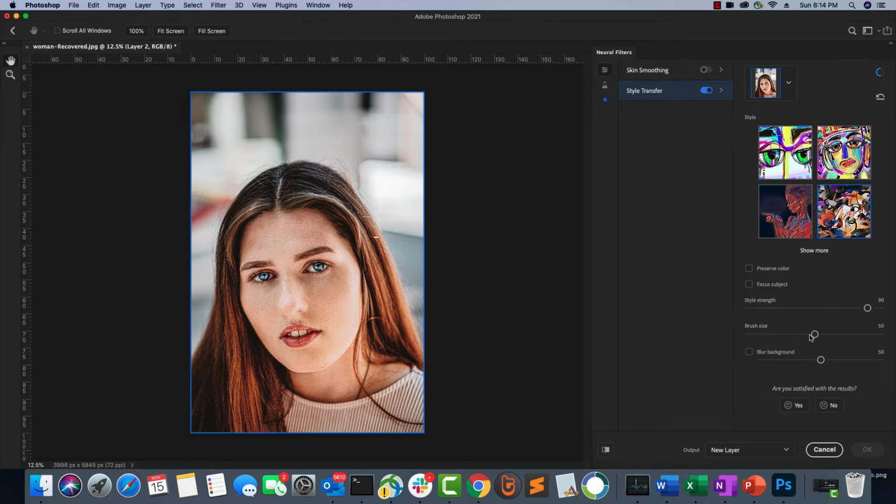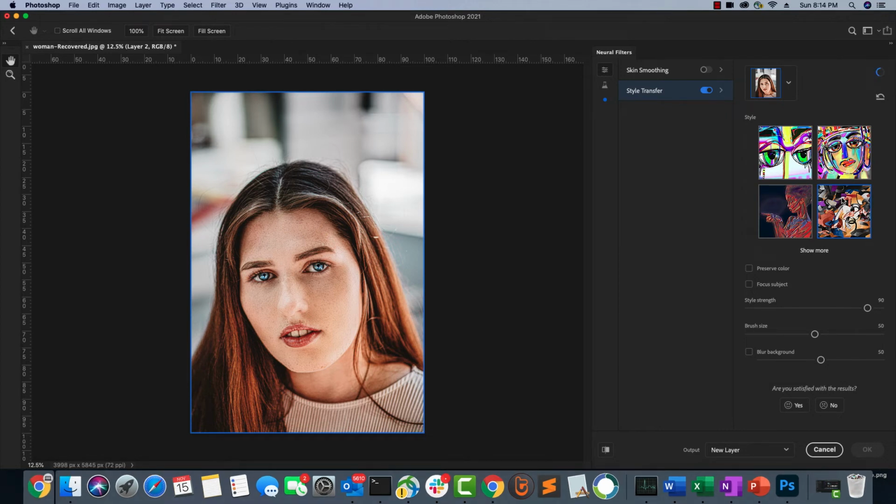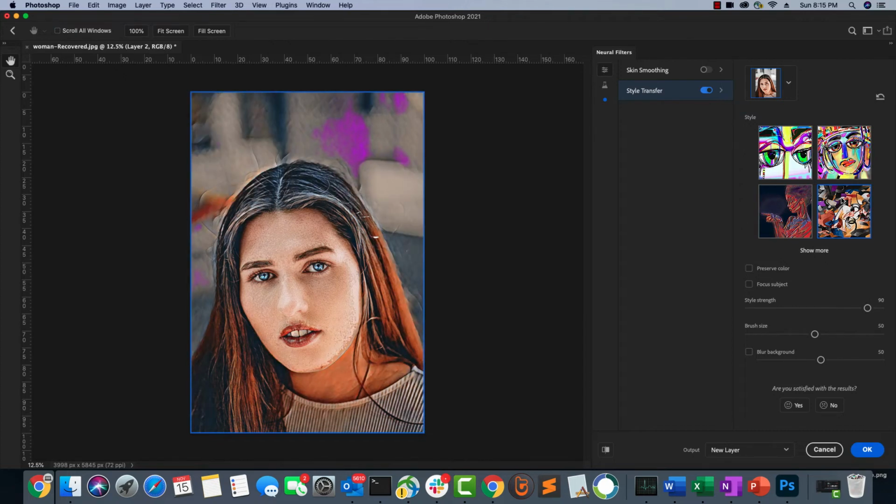Style transfer basically applies the dominant features of the style to the background, to the image. We will see how it looks once it applies it. As you can see, it has applied the style. Let's try to adjust the strength of the style. You can tone it down a little bit by sliding this slider, and Photoshop is readjusting. Okay, now you can see it's much better. You can also adjust the brush size a little bit and also the background to smooth it out.